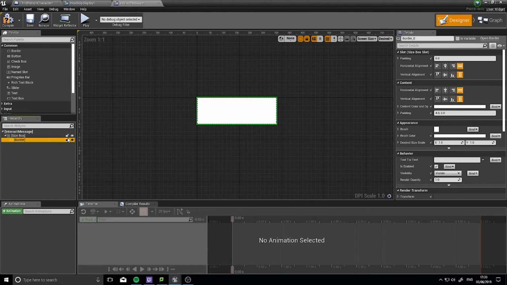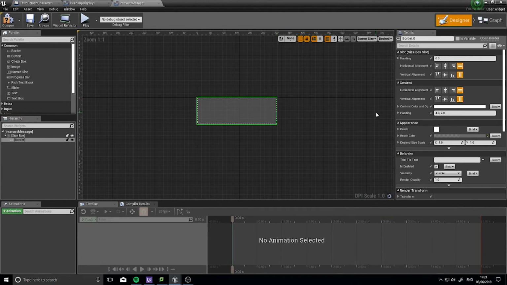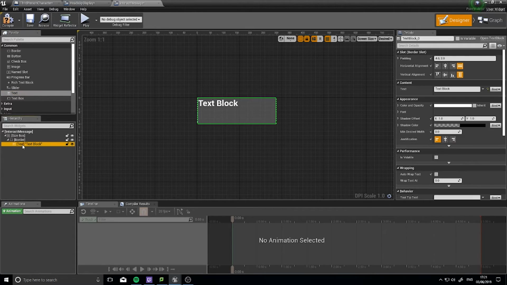Okay, so on the border, you want to select that, and I'm going to change the background of it. So on the appearance, we've got brush and brush color. Change the brush color to whatever you like. Like so. I'm just going to store that up here. If you drag the color, by the way, up here, it will store it as a swatch for later, so you can use it for other UI elements. Saves a bit of time. And I'm going to put some text inside my border, which I'm going to center and center.